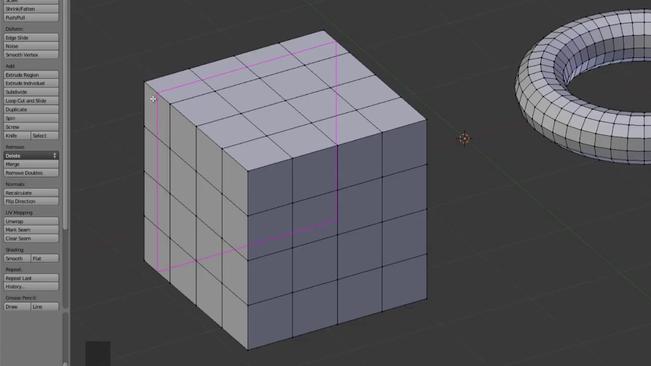And as to be expected, it can cut through only perfect quads or through a perfect face loop. And if it encounters a triangle or a pole or some other aspect that is terminating that face loop, it will of course terminate the loop at that point. But we can then see where we're going to cut just via the purple indicating line.